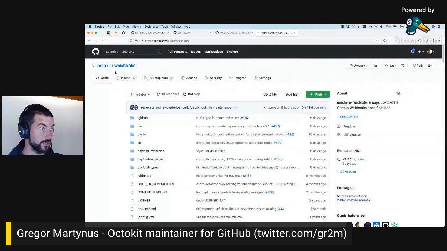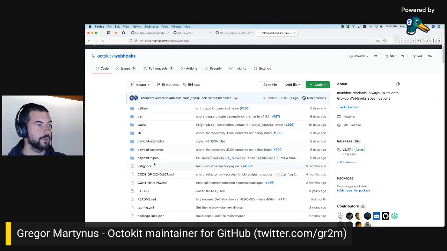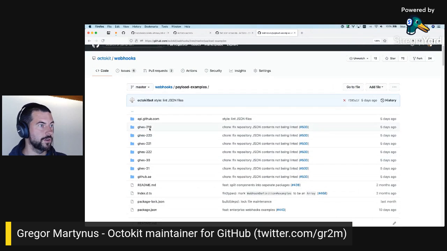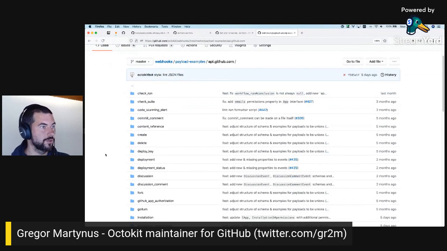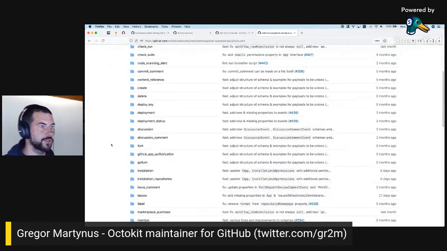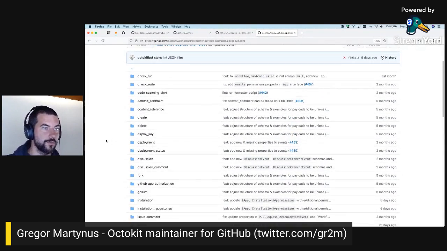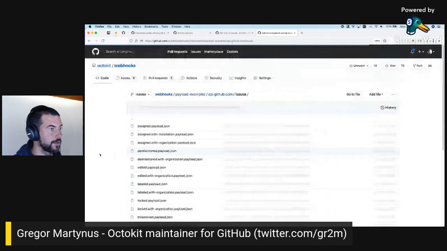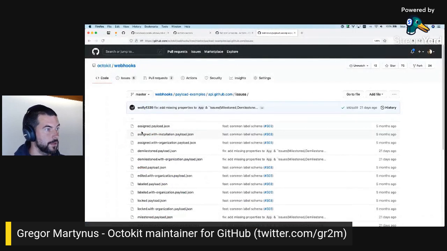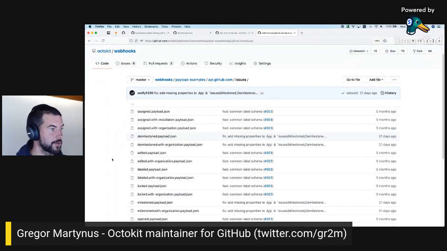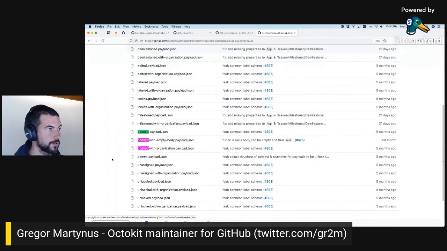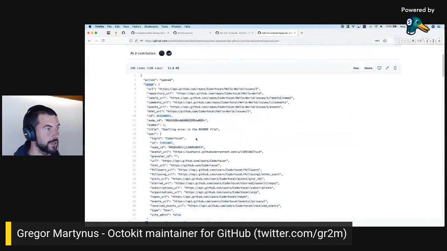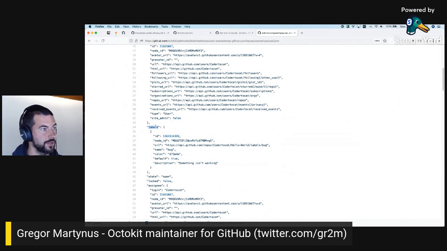So again, in OctoKit, we have this repository webhooks where we maintain JSON schemas for all the events. We have much more data here than GitHub on its own documentation. And the idea is to turn this eventually into official JSON schemas or even make it part of the OpenAPI. But for now, you can just check it out here. So for example, opened, there should always be this issue object. And there is a labels.